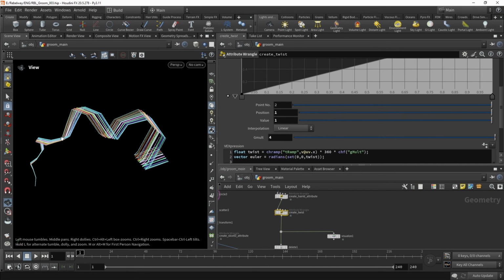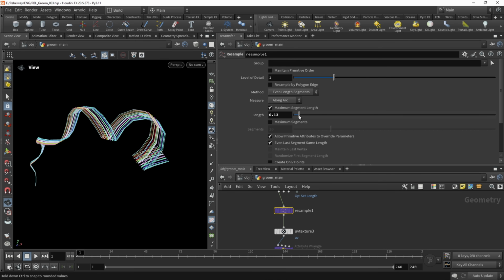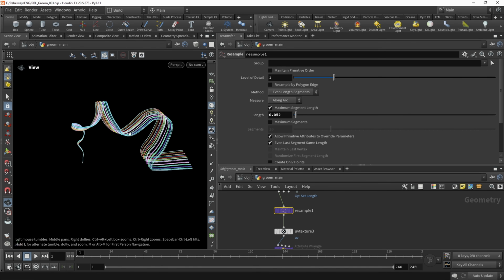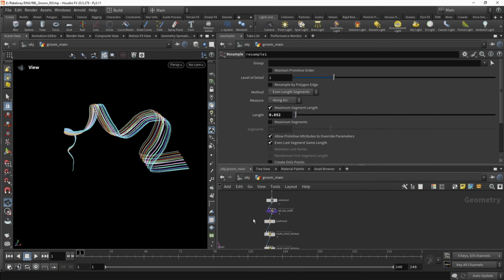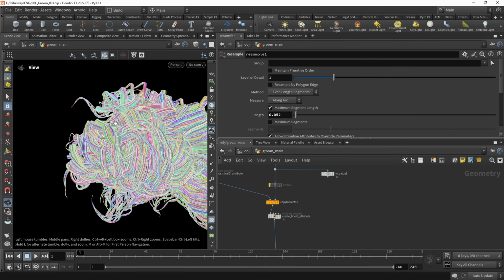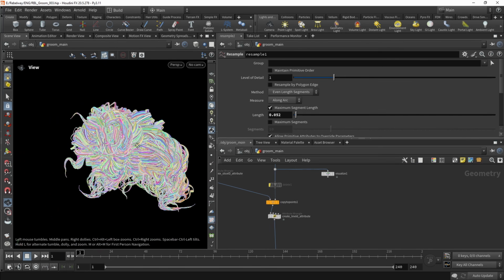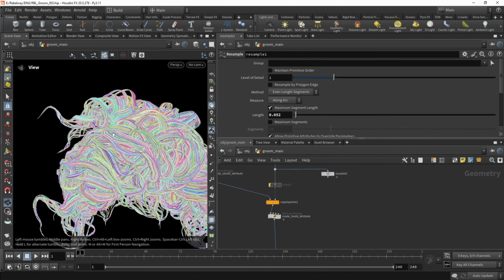And right now we lack the detail for the curls. We need to have a lot more geometry. That's why we have this resample here. So let's create a lot more detail so we can get those nice curls going. And now let's visualize the whole system, and there it is, a lot of curls. It's looking really nice.